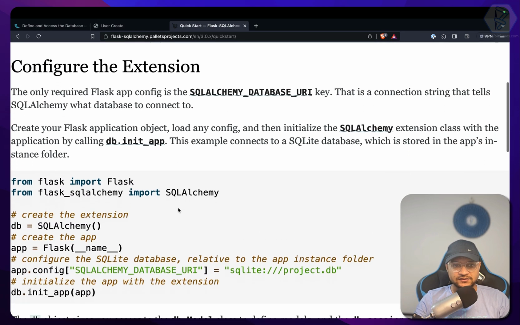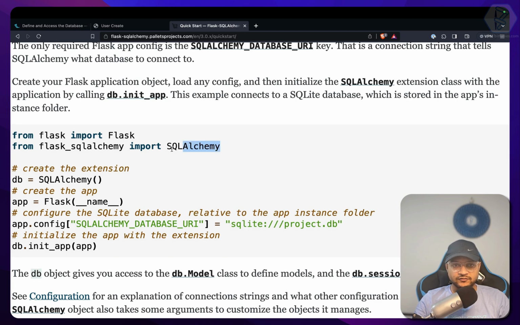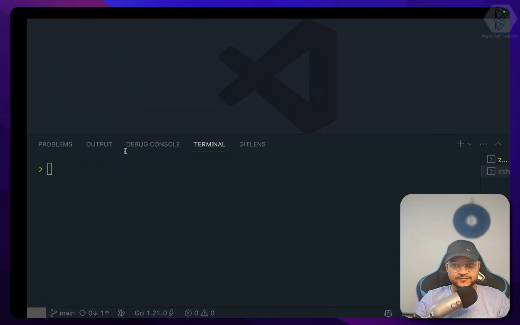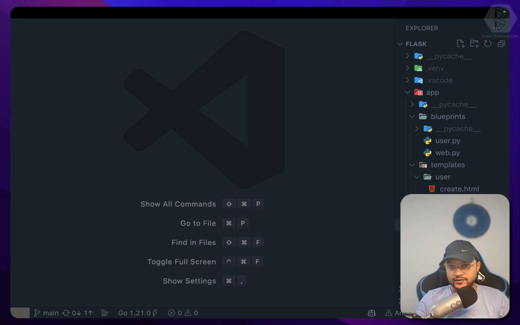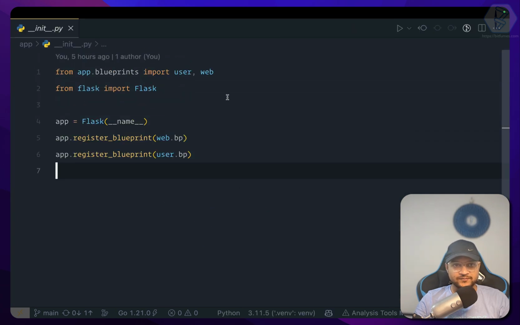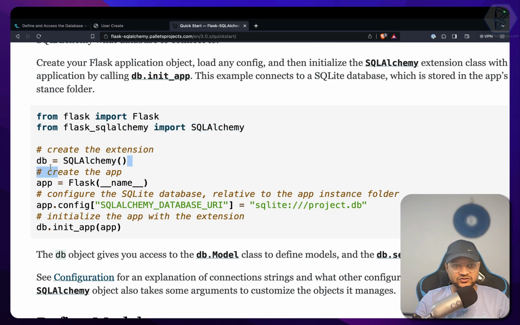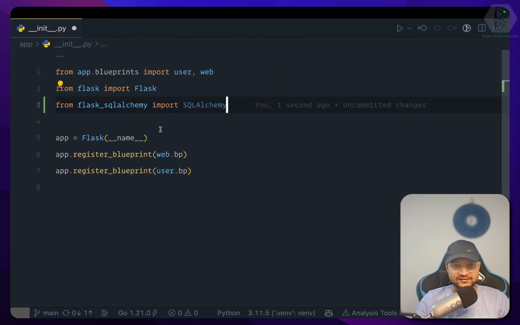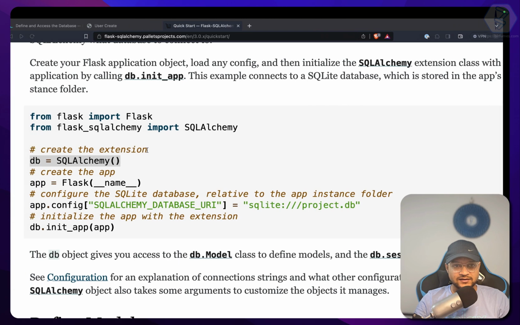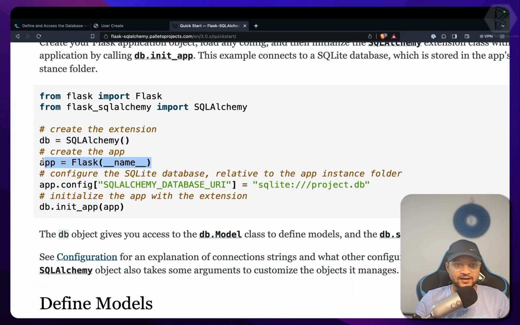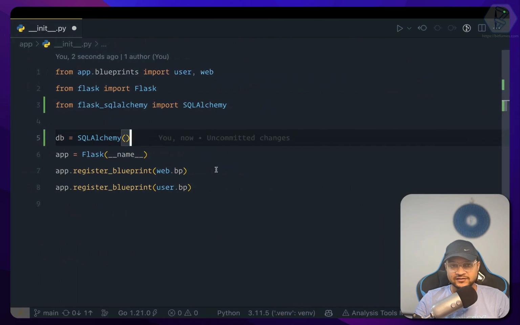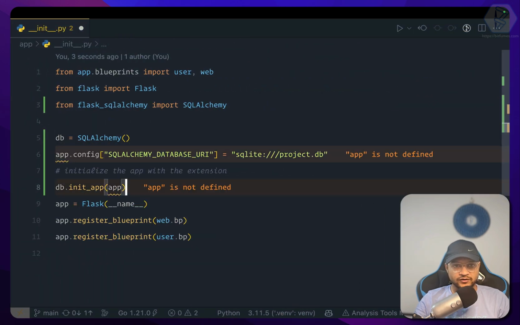And after that, we need to configure it. So first of all, let's import it from Flask-SQLAlchemy. So here we go. Then we need to create the extension, which is like this. And then we have already created the app. We just need to configure it and initialize the DB. So here we are.